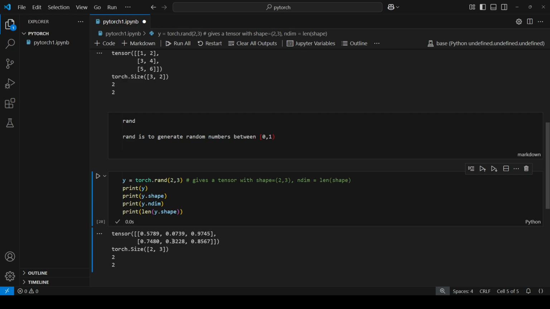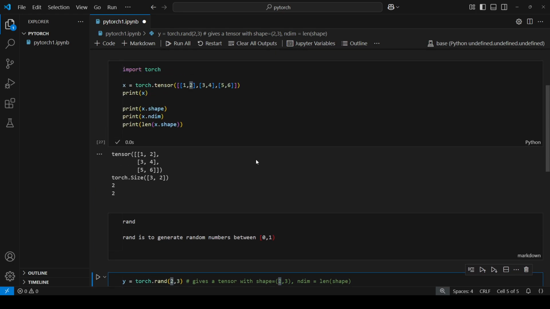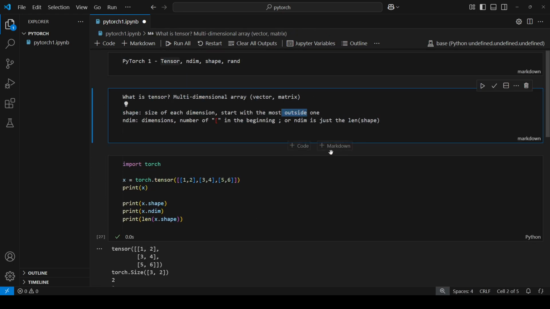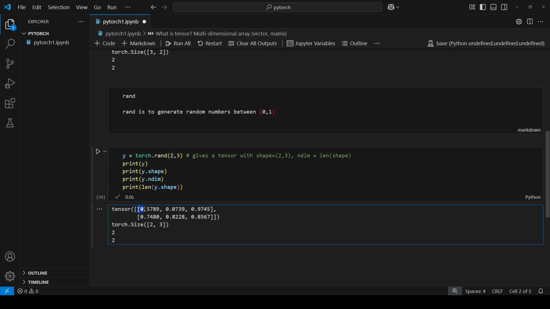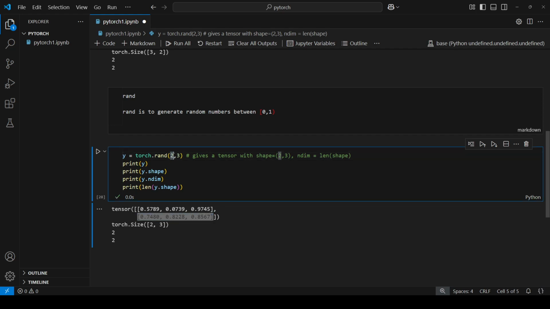Okay, so let's run this, and you can see that when we print this y, that gives us this matrix, or we just call this a tensor. Okay, so this is a tensor, and that has a shape. You remember what I said before, we're going to count from the most outside. So this is 1 and this is 2, right? So we have 2 elements from the most outside bracket, and you're going to have 3 elements inside of each. Okay, so that gives us this shape of 2 and 3.